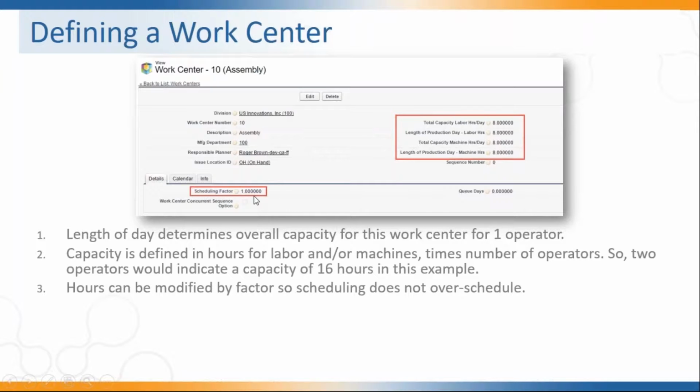A scheduling factor is a multiplier, a percent of the capacity that this work center has. So in this particular example, 1 tells me that so far we believe that we really do have 8 full hours to schedule in this work center. What I'd most likely see here is something like 80% or 85%. That would tell the scheduling engine to only schedule up to 80 or 85% of the total capacity that I have in this work center.